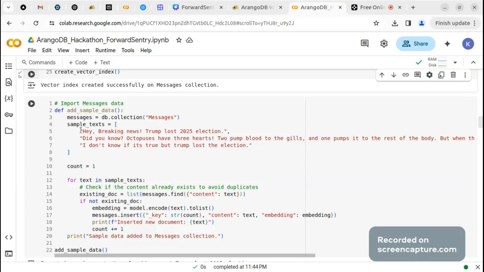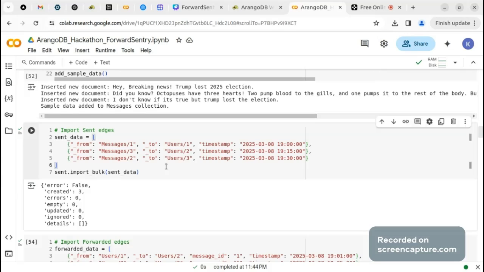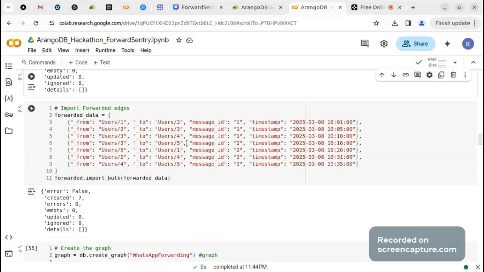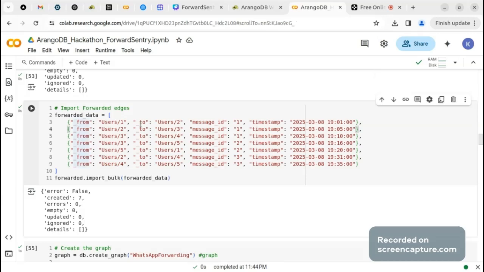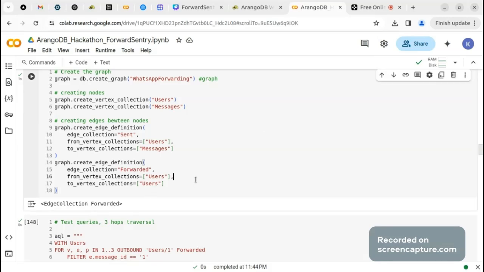I have 3 sample messages that I'm creating an embedding of with the Hugging Face model, and then I'm storing those embeddings in ArangoDB for future retrieval. So I have these 3 sample messages here, and this is the sent data, the connection on which user sent which message first, and this is how the forwarded data edge looks like: from, to, message ID, and timestamp.